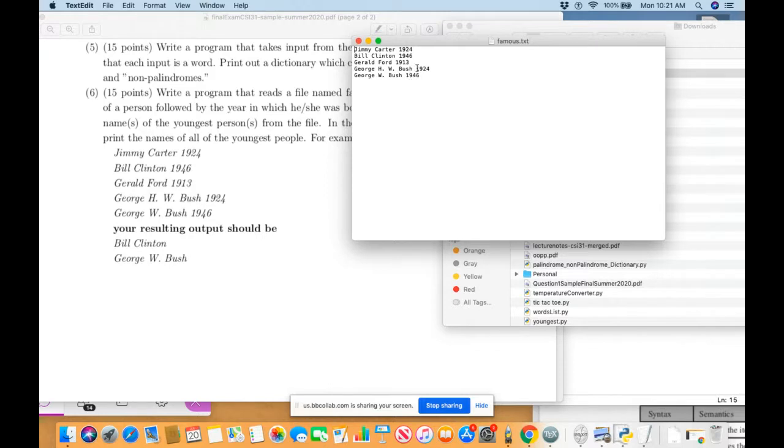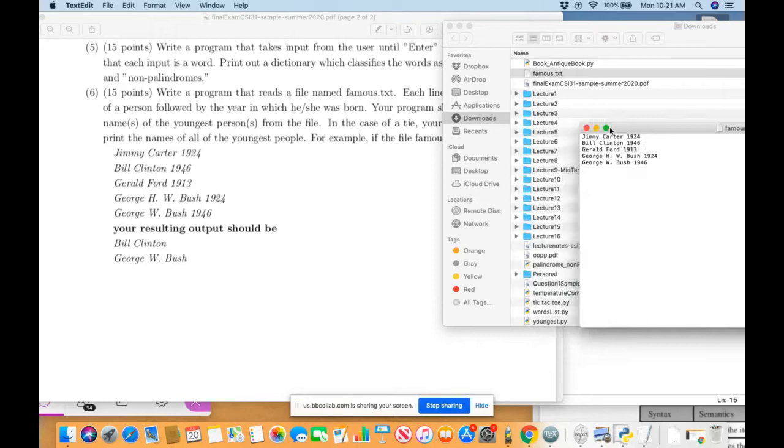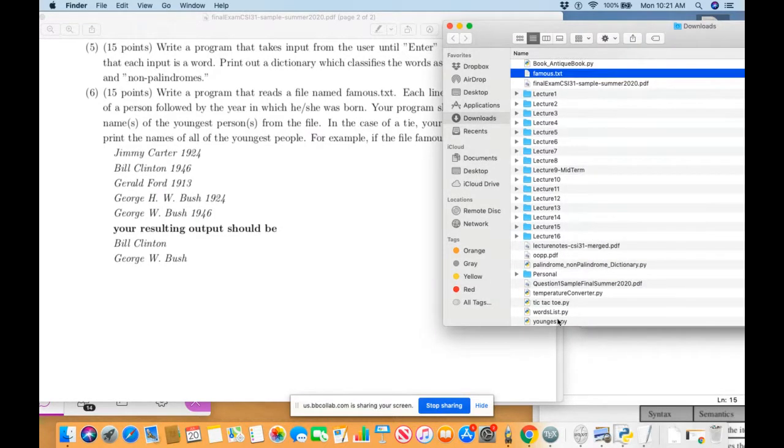So how do we detect the youngest? The highest, the maximum of the year number, right? Your resulting output should be Bill Clinton and George W. Bush. Okay, so this is the text file. So you are going to use file methods to detect who is the youngest. There you go.